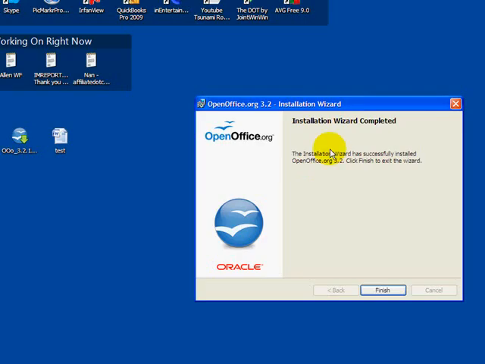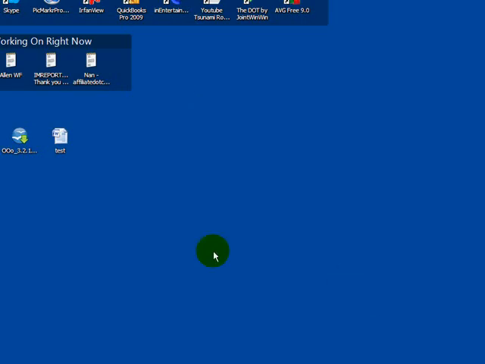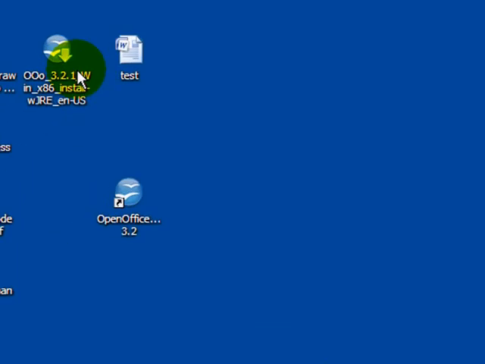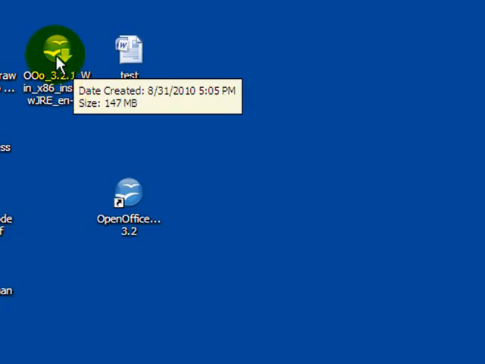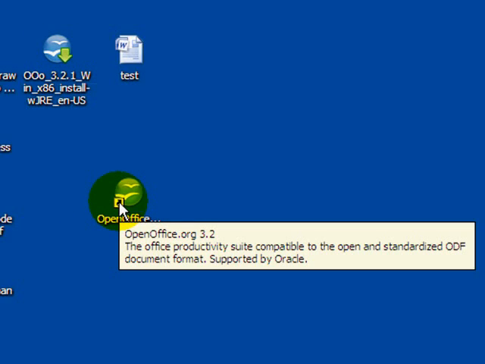There we go. Installation wizard completed. Fantastic. It's all been installed okay. Click Finish. Now, I'd very quickly like to explain something else that confuses a lot of people. What we now have are what looks like two icons for OpenOffice, and we do actually. The first icon is the icon that represents the files that we downloaded from OpenOffice, and the second one is the actual icon for OpenOffice itself.